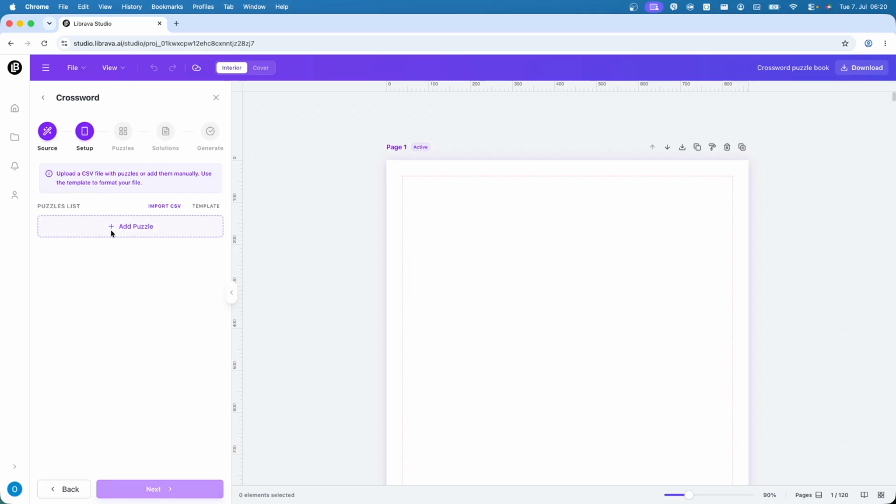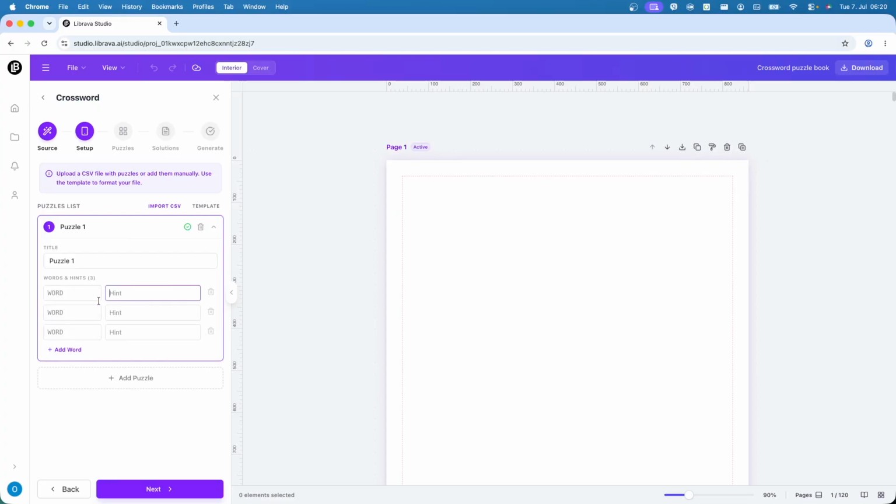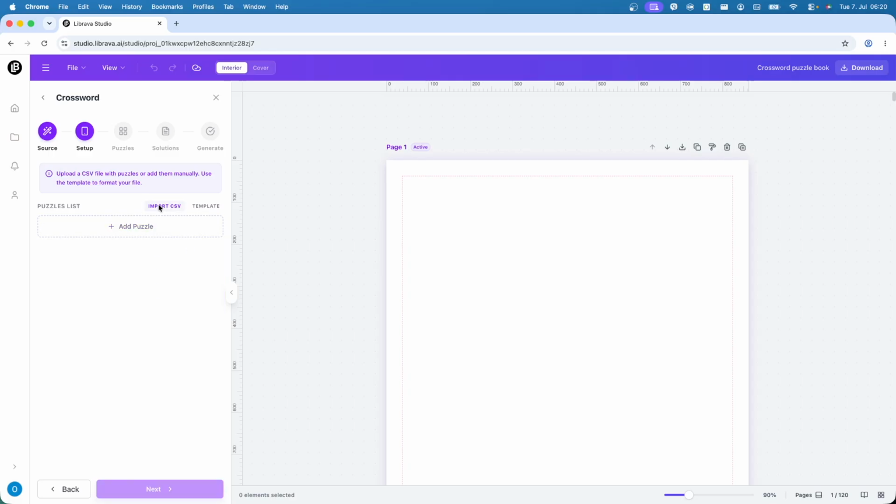Here we have the ability to either manually add your puzzles, like you can see the word with the hints, and provide a title for the puzzle. Or you can also import a CSV. You can download the template for this CSV so that you know what format is expected. Then you import that CSV by clicking here, and all your puzzles will be imported here. For the sake of this demo, I'm going to use AI. So I'm going to choose the AI generator to create these puzzles for me.